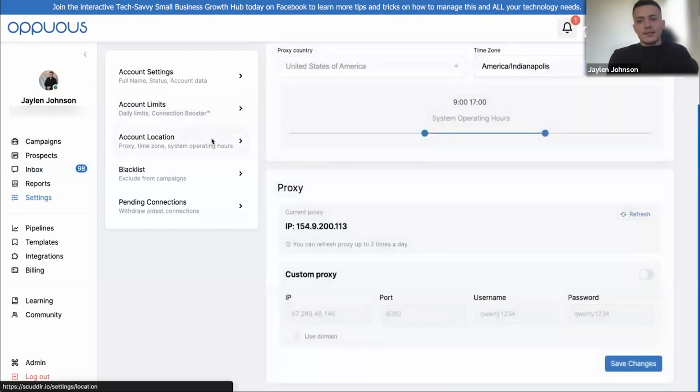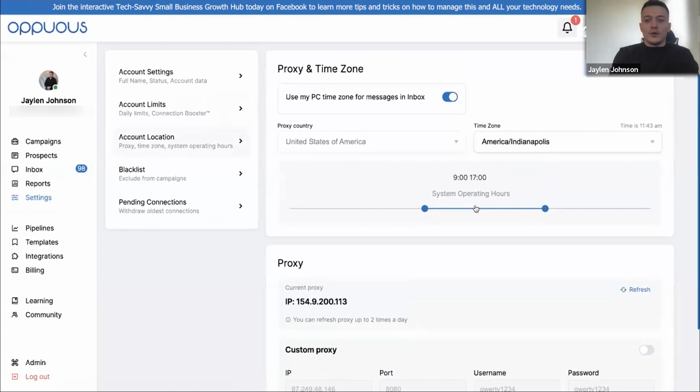The next tab in the settings that I'll cover is going to be account location. First off, you'll notice that the top half here is just deciding what time zone we're running all of this outreach out of. So if you're in Eastern, make sure this is set for Eastern time. If you're on the West Coast, make sure it's set for Pacific time, and so on. We want this to reflect your specific time zone because we're going to set working hours, AKA system operating hours, for when these campaigns are actively running.